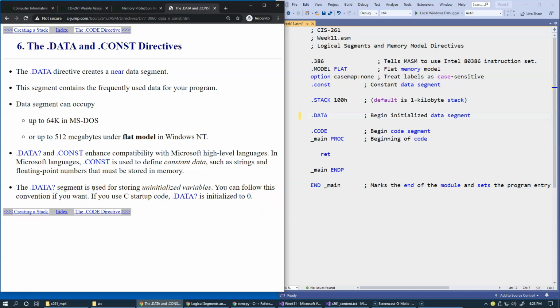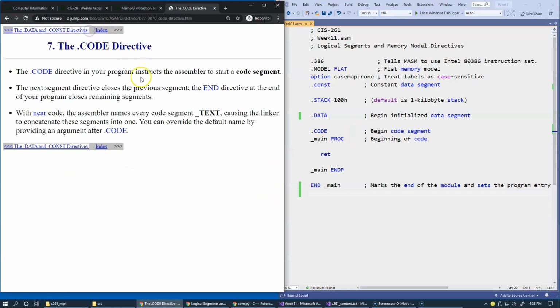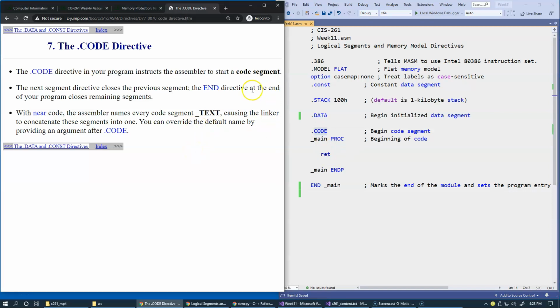This is why in C, if you have a global variable such as int global, something like this, and you do not provide any initialization to it in your C program, it will actually be initialized to zero by the C startup module that initializes the C runtime library. Anyway, the same code applies here if we combine our assembly programs with high-level language programs. Then finally, the code directive right here instructs the assembler to start the code segment.